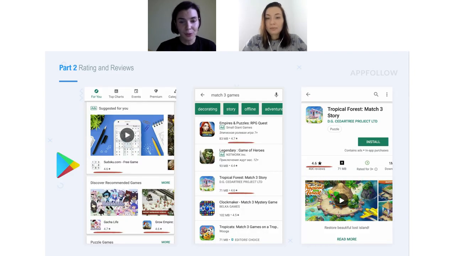Let's have a look at the Google Play Store. Information about average rating is displayed again on the main app page, in search, in the For You section. The only place where average rating is not displayed is in App Store featuring. So basically, as for the rest, every user can see what the average rating is.